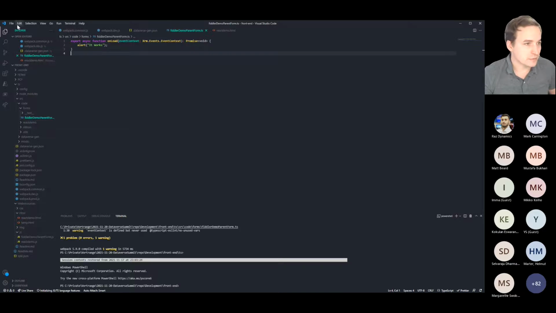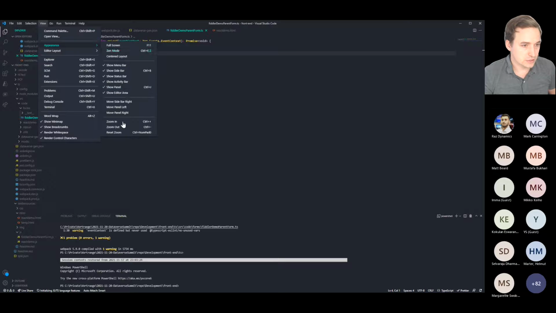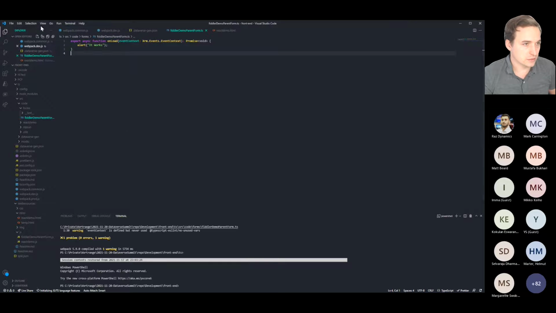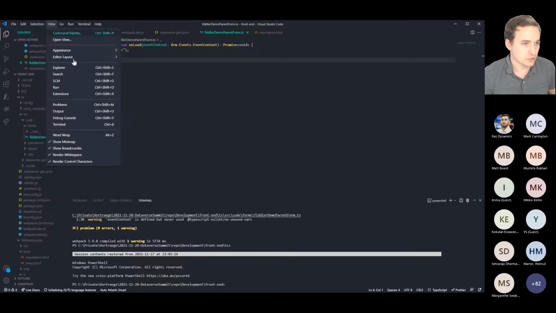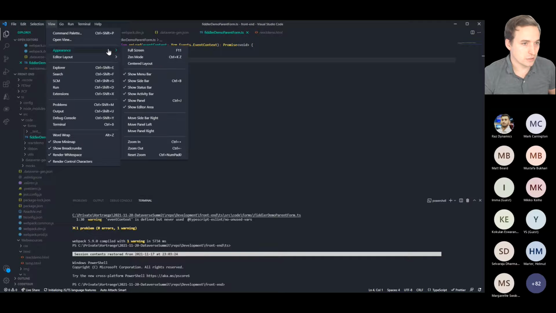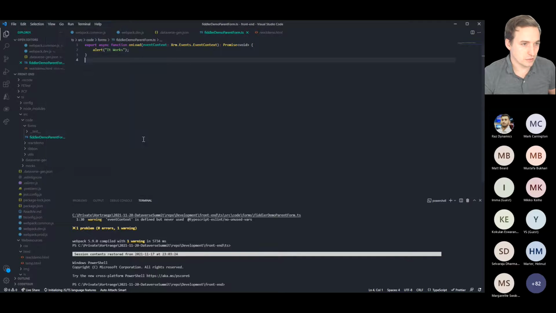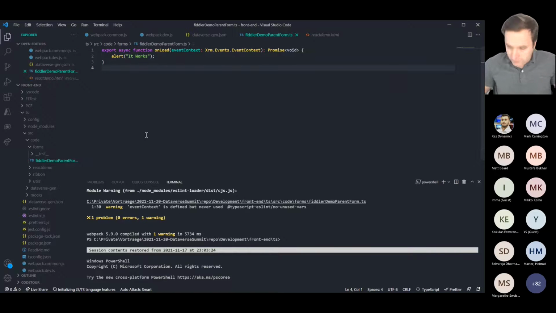Yes, I can increase the zoom, appearance, zoom in twice to be sure. So I hope that's better. So what do I have here?